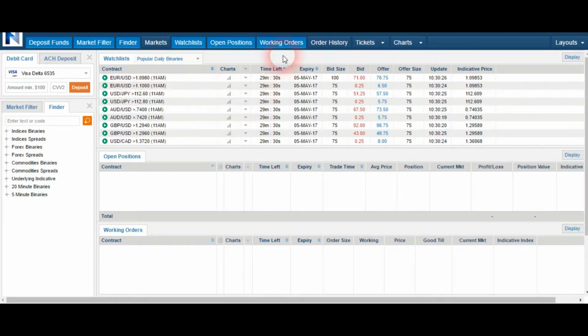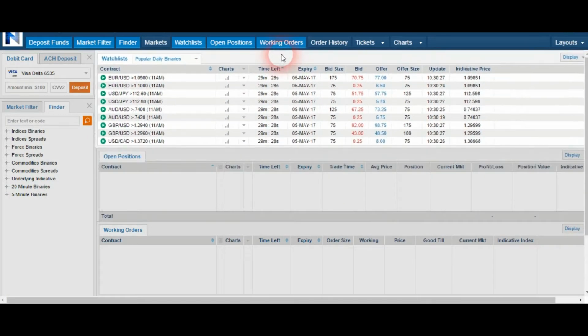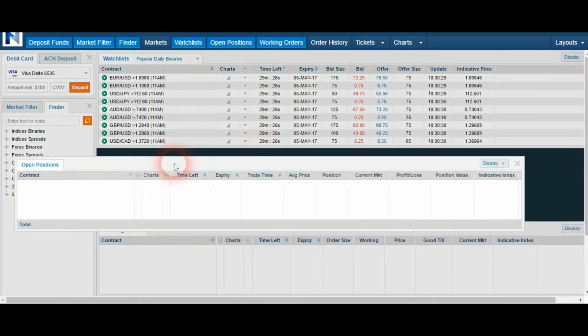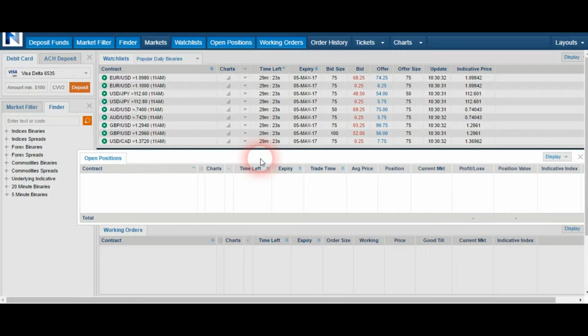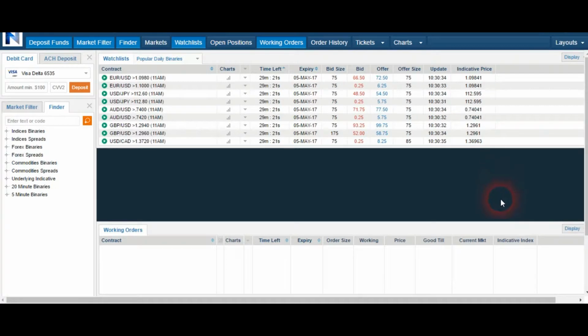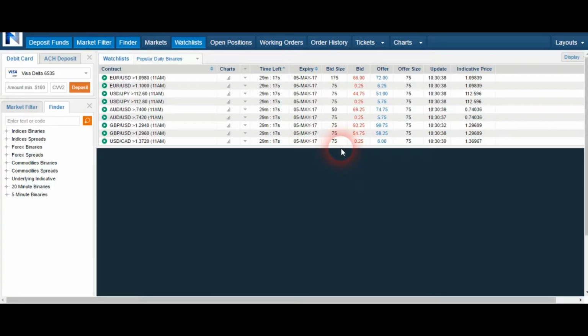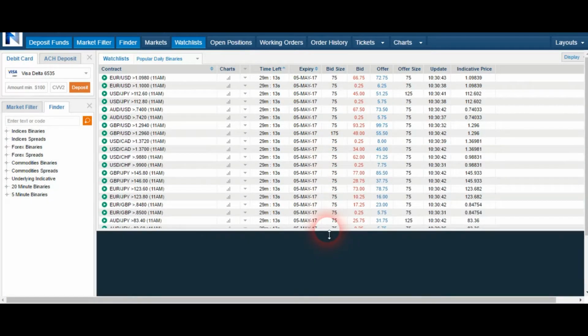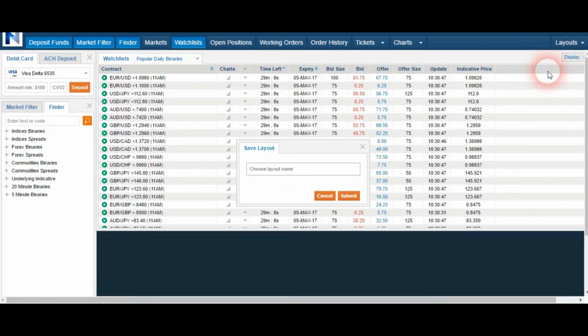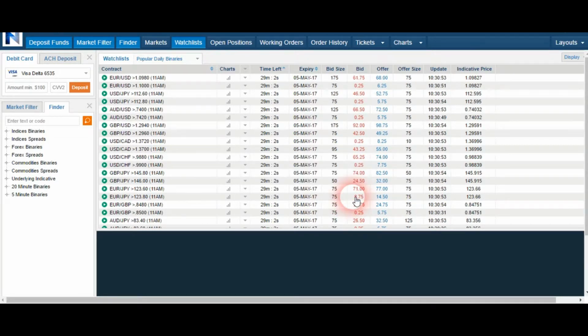All of this is customizable. You can move this, you can move this. You can get rid of things that you don't like. So generally, you get it set up the way that you like. Where this window's a certain size, there you go. And come up here and you can say save layout, submit, and that way when you come back your layout will always be the same.